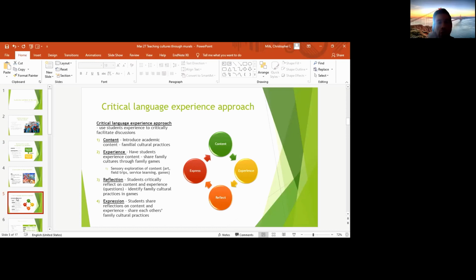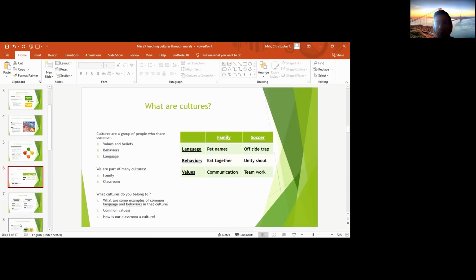So we could share family cultures through family games, just like the Loteria. But once they're done, we need to do the second half of the critical language experience approach, which is dialogue and reflect. So we ask students to critically analyze what has been going on for themselves, and then to share it among each other, because we ask them to really reflect on their own experience. And then finally, they write and share with others what this has to do with the content. And as a spiral curriculum, we go in circles, getting them to think about this.